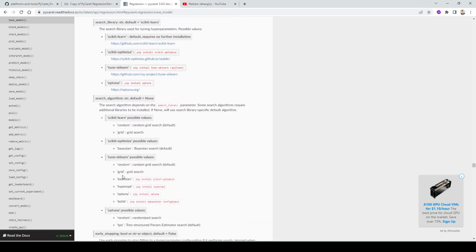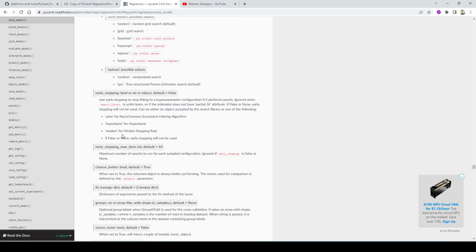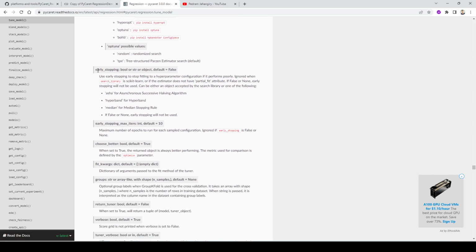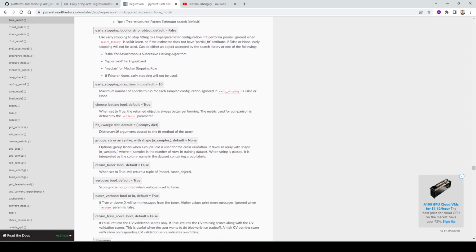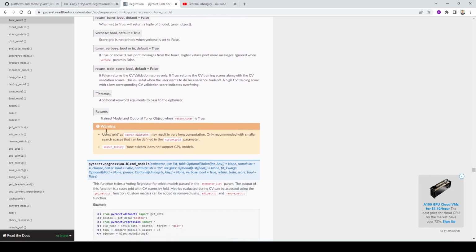Let's see what else. Yeah, we can add some early stopping, max number of iterations, and all those good things that you could do with the scikit-learn package. I'm not going to go over the things that you already know from scikit-learn. All right, so that was the tuning part.